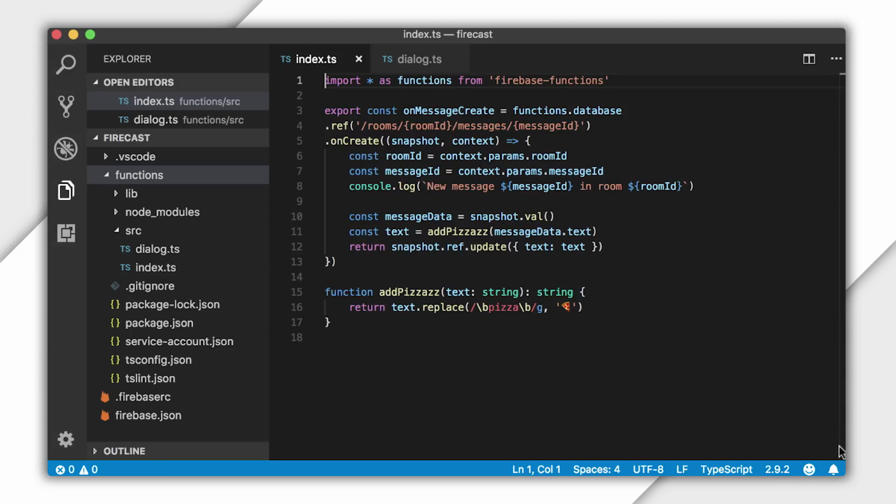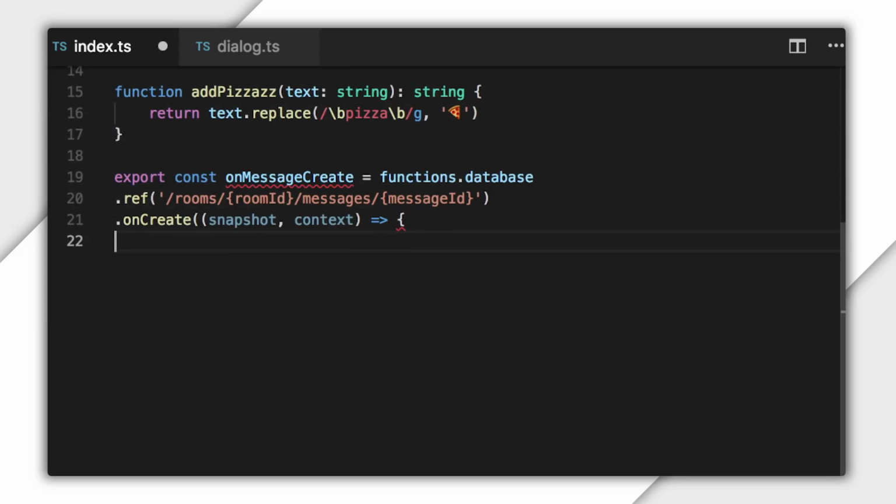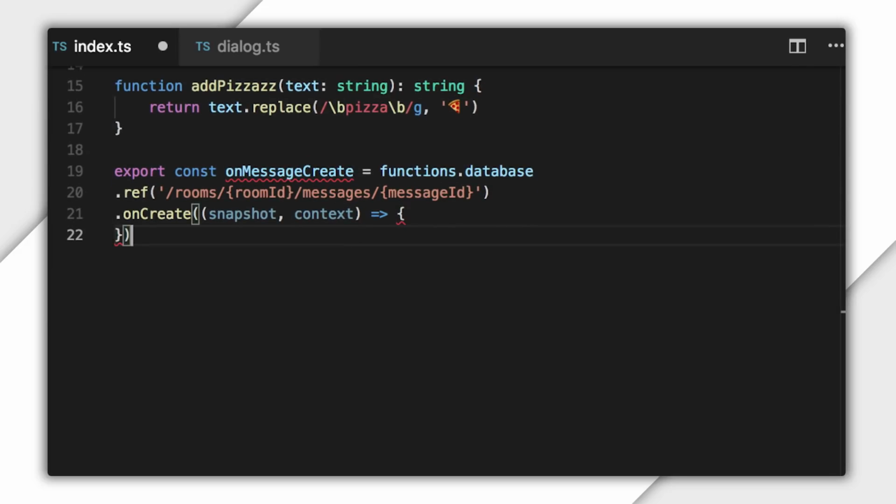First, take a look at that onCreate trigger from last time. It gets a hold of the raw data of the new message, pulls the text property out of it, and uses the addPizzazz function to do the replacement. Then, it writes the updated string back to the database. OnUpdate triggers are similar to onCreate triggers, so I'll just copy the function definition and paste it below. Then, I'll change its name to onMessageUpdate and change onCreate to onUpdate.